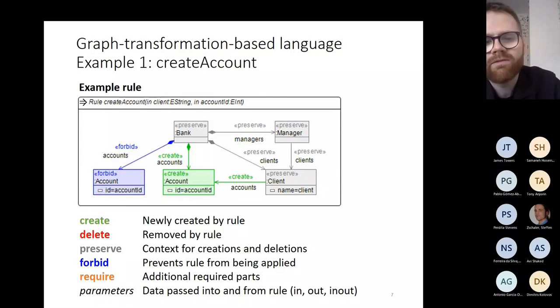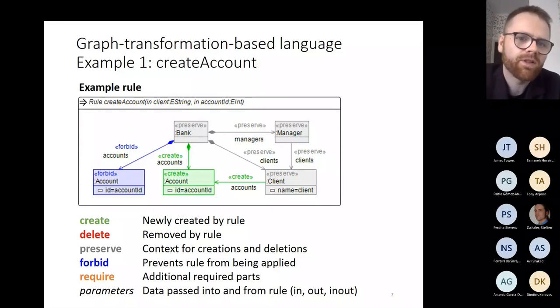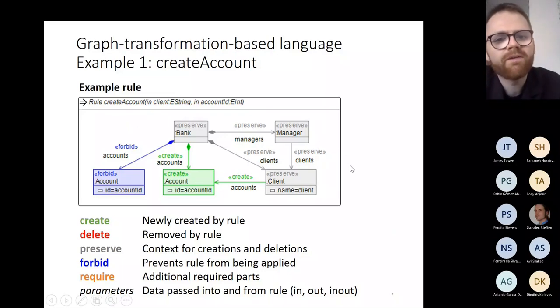Okay, let's have a look at the very first example rule for this. So this is for the creation of new accounts. Now we see here how rules look like in Henshin. Essentially we have a graph in which we have nodes and edges. And all nodes and edges have also some action. Like in particular, the action that we want to preserve certain elements, like a bank, a manager, and a client. Those things are not really changed when we create new accounts, but we have to specify them as context. The context that we use to create new elements, like for example, accounts.